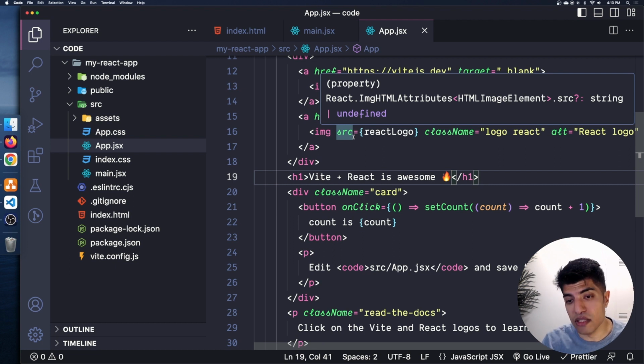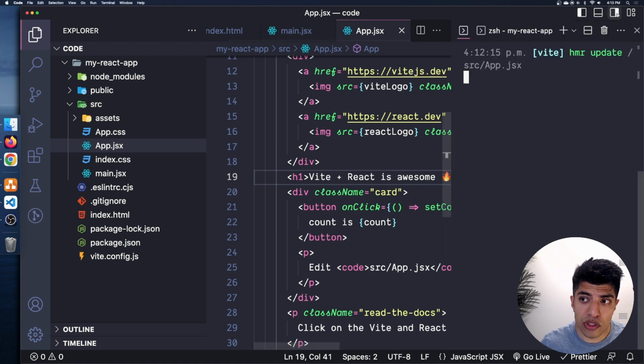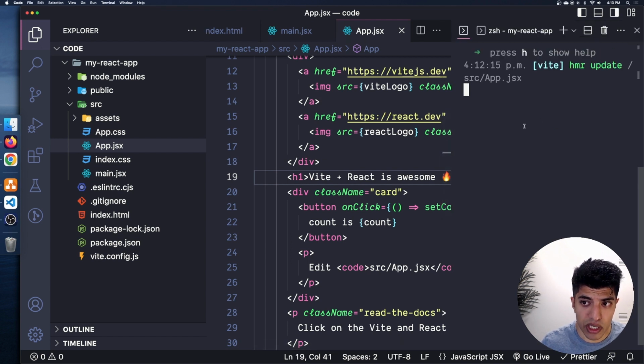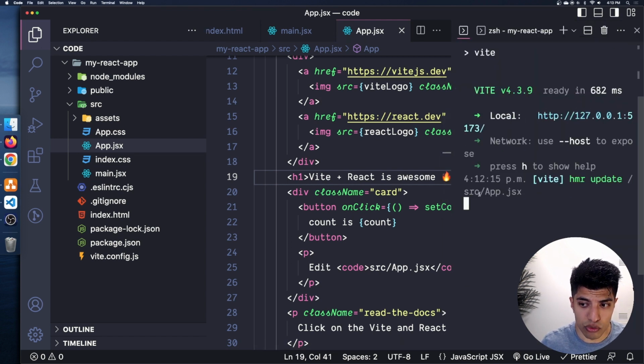We'll be going deep into this later on, but I do want to show you all the other things that come with Vite and how React works behind the scenes, really quick, to wrap up this video. So I'm going to open up my terminal over here, and you can see that it did a hot module refresh update.